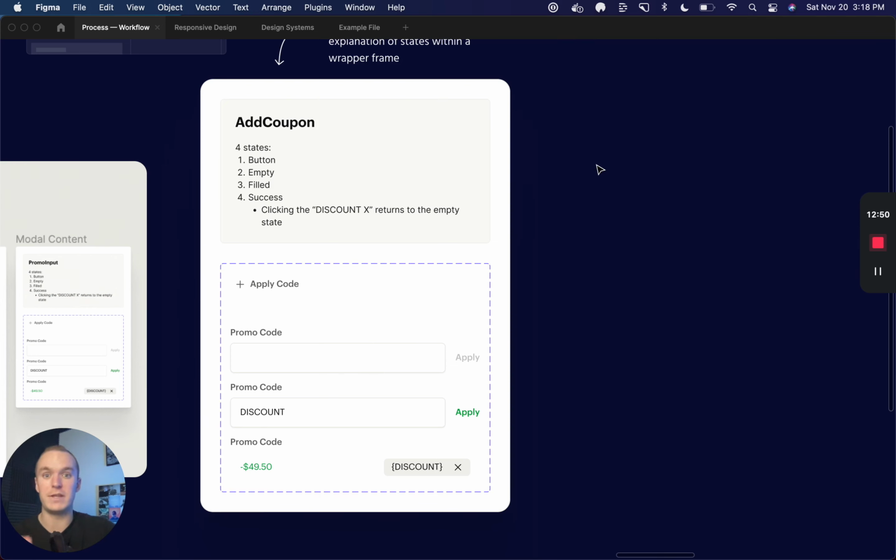This level of granularity in terms of the handoff process, I think that it can actually make the main page overwhelming. And so anything related to component states and component architecture, I separate out from the flow and put it in its own page.